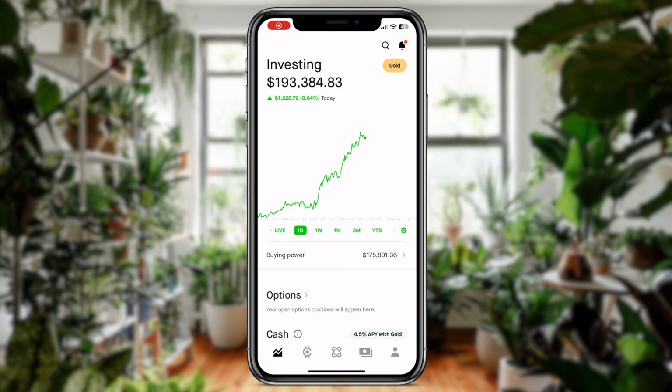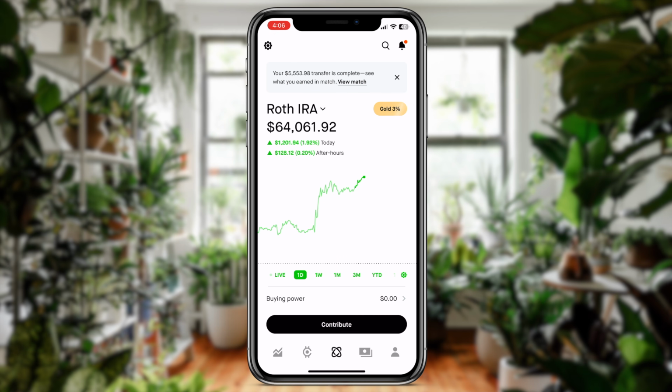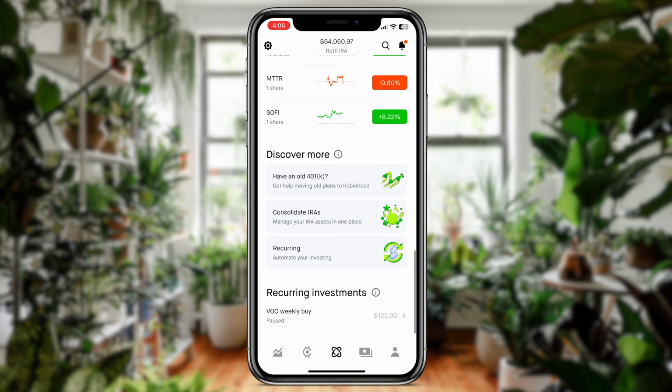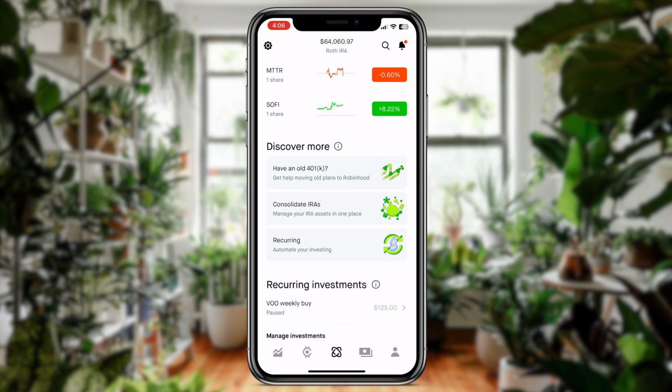The first step you want to do is head over to the retirement section on the Robinhood app. If you don't have this section, that means you do not have a retirement account set up with Robinhood, and it literally only takes 30 seconds to a minute to open up an account.